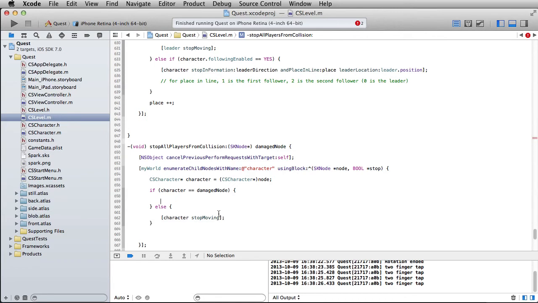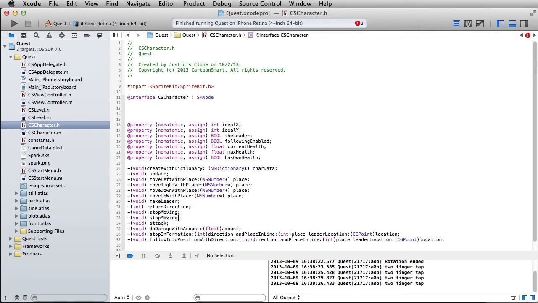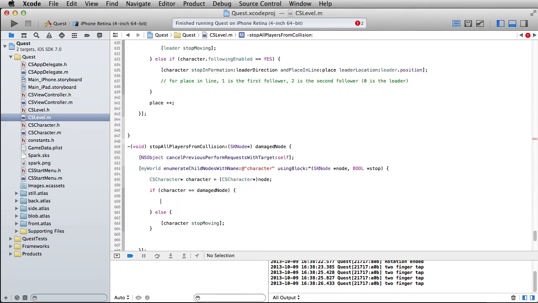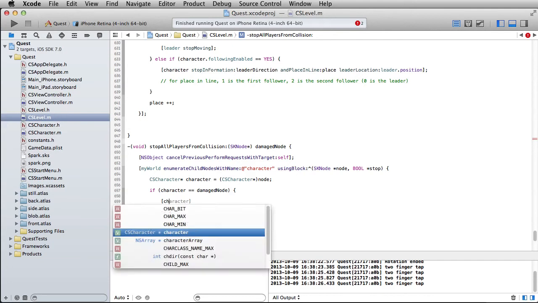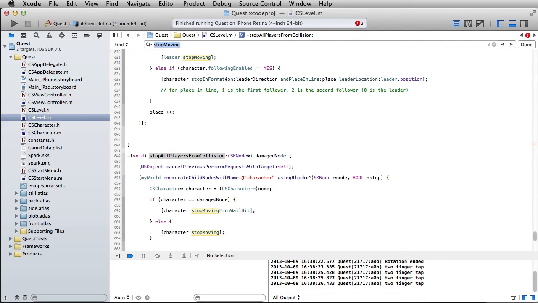In this case, what we're going to do is cut back over here to our header file, and we'll say stop moving from wall hit. Maybe a little narrow thinking in terms of the method name there, because you might want to run this for the character running into other things, but at least it's descriptive for now. And when we call this method, and we only call it one place right now, we're going to want to pass in that damaged node.